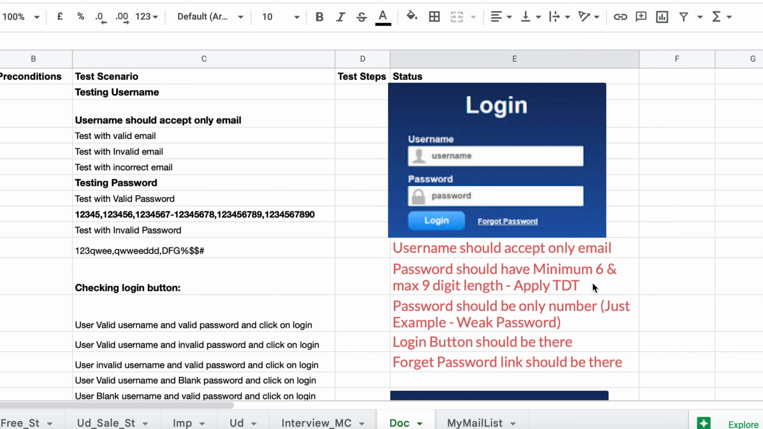Since it is a range, like 6 to 9 length, and it should be only numbers, I can go for the test design technique boundary value analysis. So I'll go for a plus minus 1, b plus minus 1, where a is 6 and b is 9. 6 minus 1 is 5, so I will test with a 5 digit number, which should not be allowed because the minimum is 6. So it will be invalid and come under invalid password. Since I am using boundary value analysis, I am writing it in one line. So this 1 2 3 4 5 will come to this line.